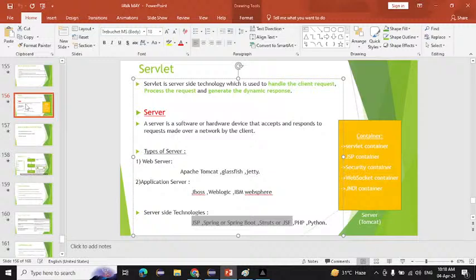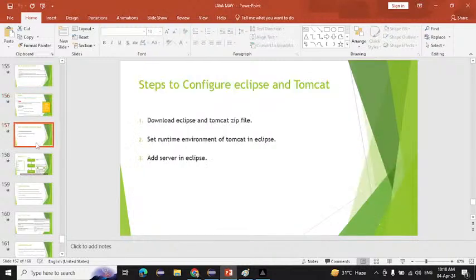Okay, now another thing. Suppose I want to create a servlet. For that we need some configuration. How will we configure our Eclipse with our Tomcat? I'm using Eclipse here. You can use Visual Studio Code or IntelliJ or anything. I'm using Eclipse and I will tell you how to configure Eclipse with our Tomcat.